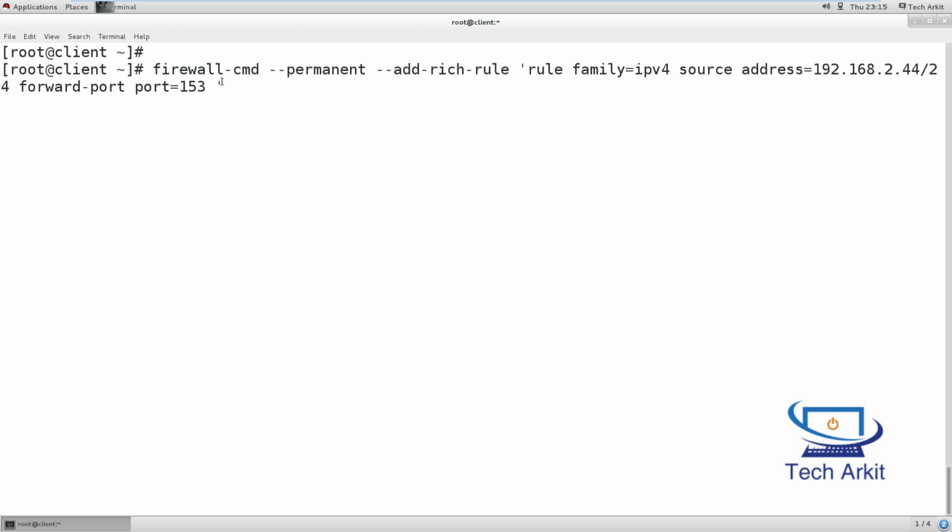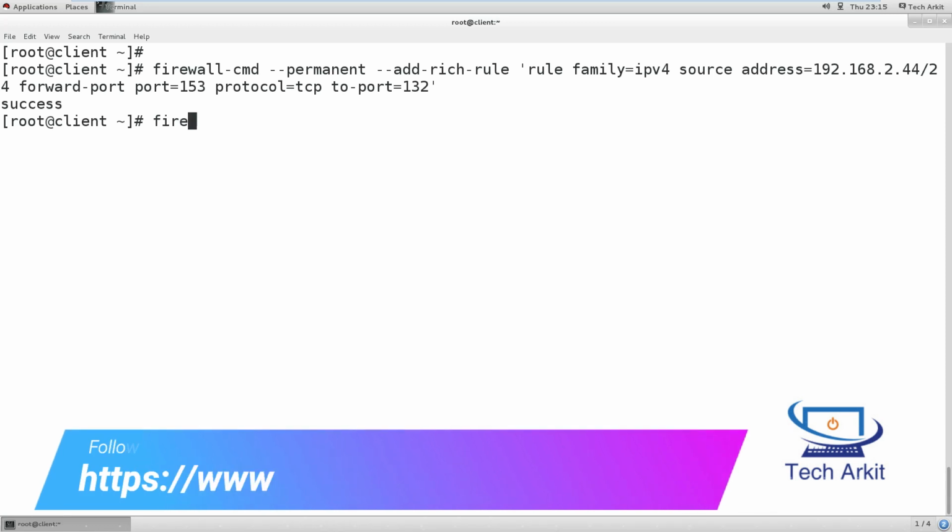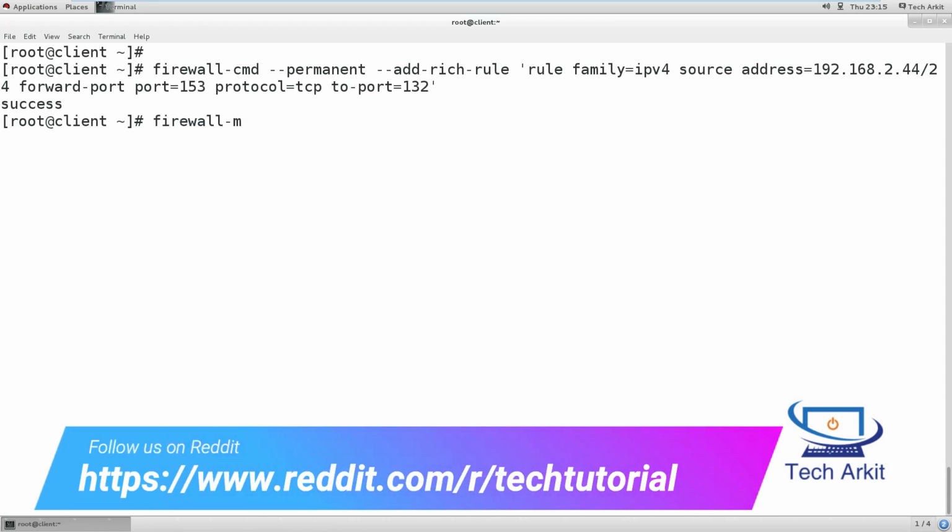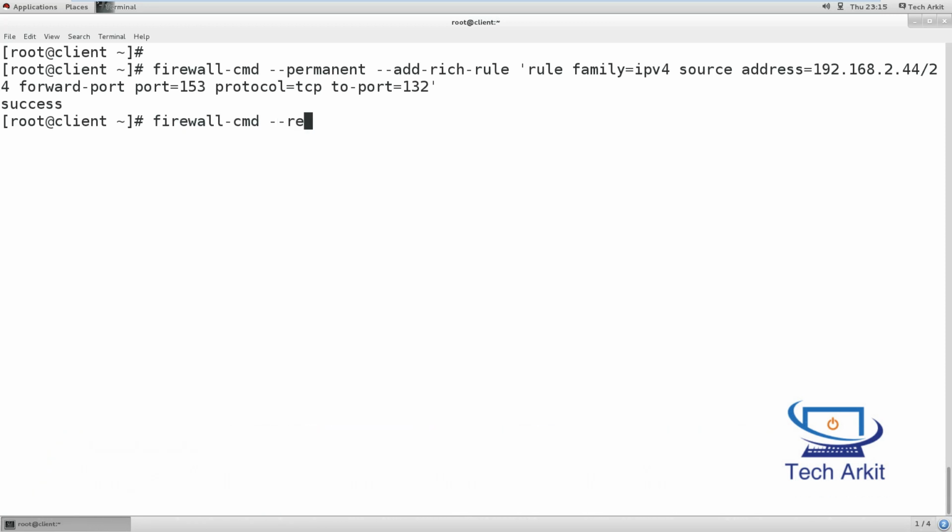And the port protocol is TCP or UDP. You can use either. I'm using TCP here, with to-port equal to 132, like this. You have to put the from port and to port, all the details, within the single quotation marks. Okay, remember. Then enter the rule, then reload the firewall, or else whatever rule you make is not going to be effective.